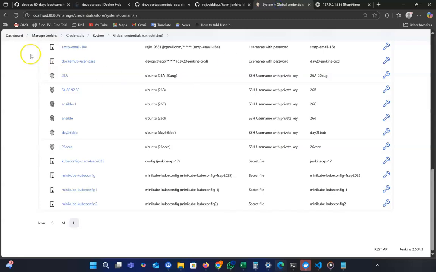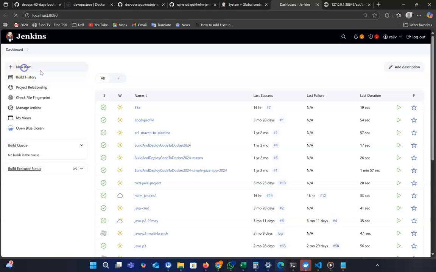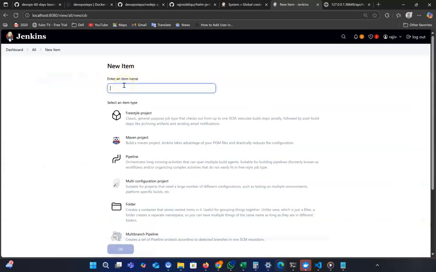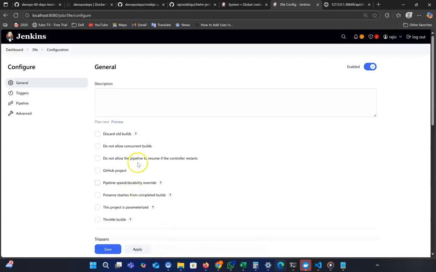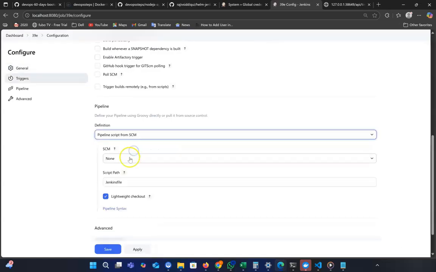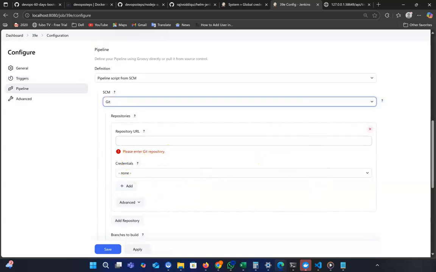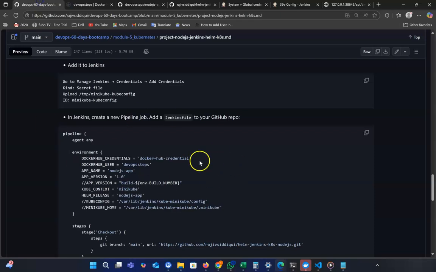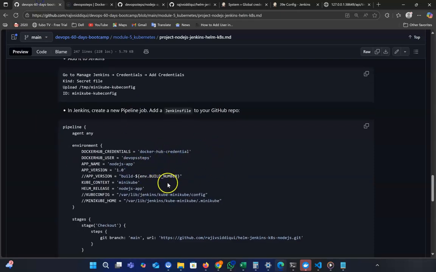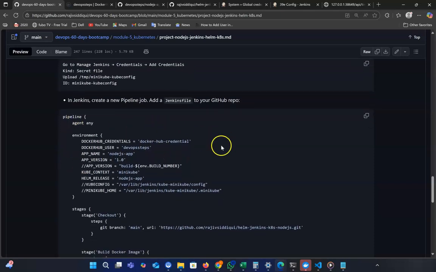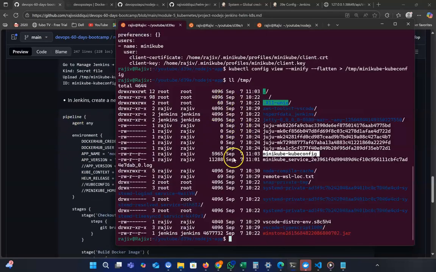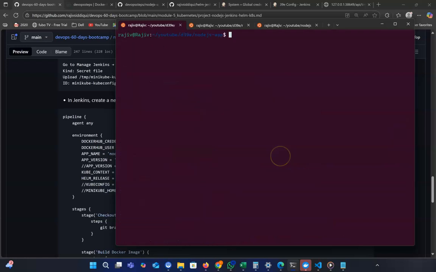So we are in the dashboard, new item, 39E pipeline. Okay, so we already know here we use Git, we need the repository. We didn't create a repository, so we need to basically create a repository and put all our code there with the Jenkins file. Okay, so here let me clear that screen.